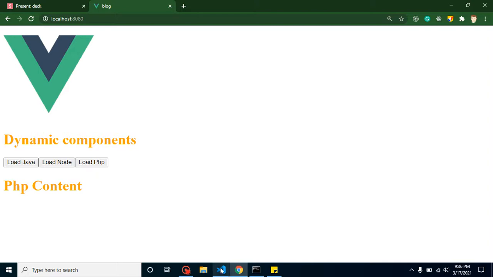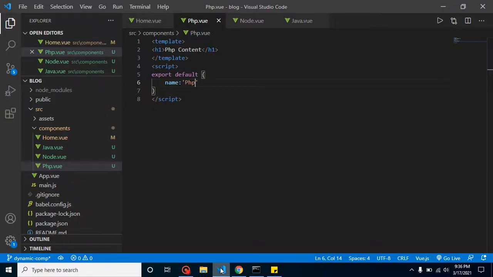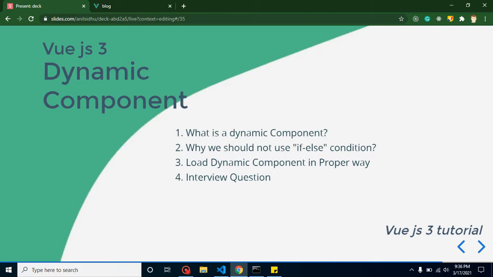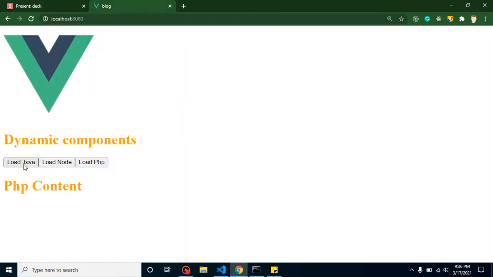I will show you the implementation also, but first of all let's understand what a dynamic component is and what the use of that is, right? So I have three components: Java, Node and PHP, but at a single time I want to show only one tab. So how can I do it? For one thing, you can do it with an if-else condition. You can say that if we click on Java, then the PHP and Node tabs will be hidden and only one tab will be visible. And the same thing we can do with Node and PHP also.